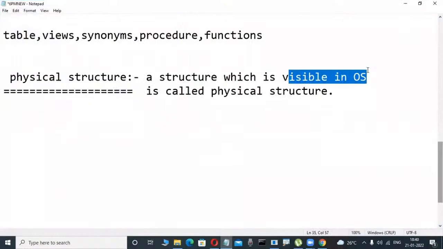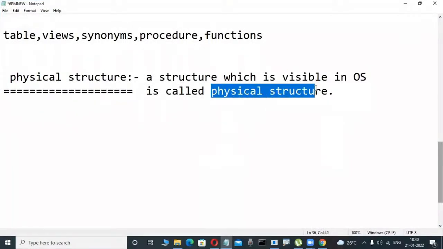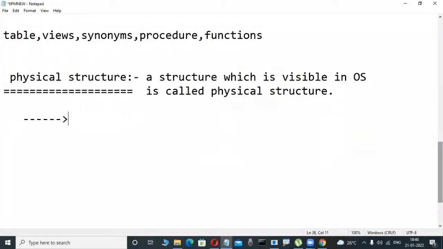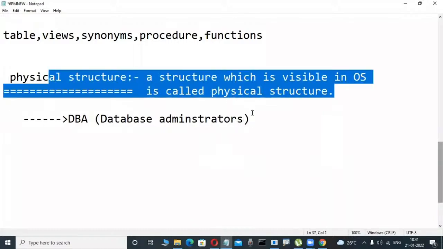Maybe some files are visible or not. That is called the physical structure. But who works on the physical structure? Some different type of persons are working on it. Who are they? The DBA, the database administrator. In a project, there are some other types of persons in a database. The database administrators only work on the physical structure.